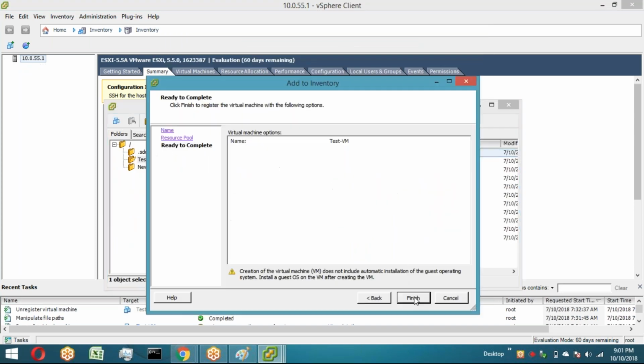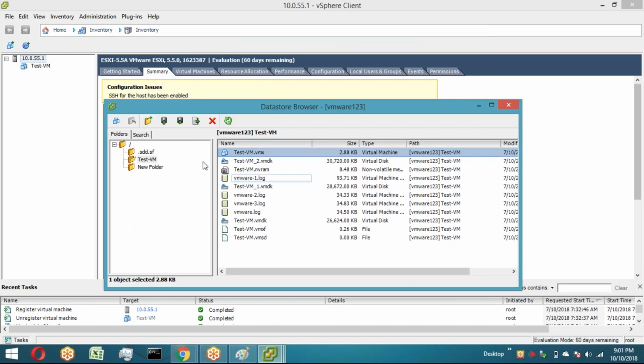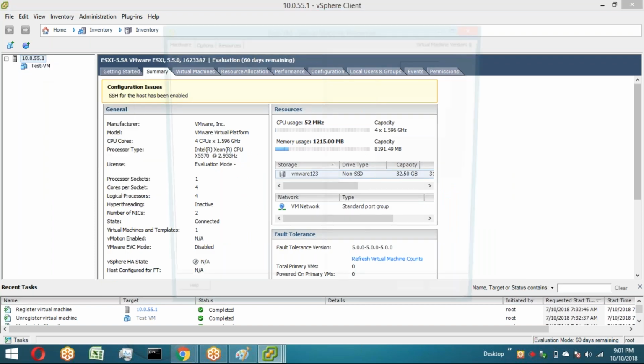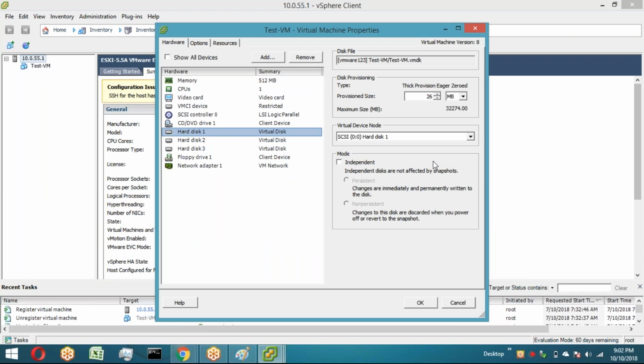I just asked him to go and inspect each of the files and then get added. Now the same guy is telling the first hard drive is thick provision eager zero. You don't believe? Let me show you. If I select the first hard drive, he says thick provisioning eager zero.